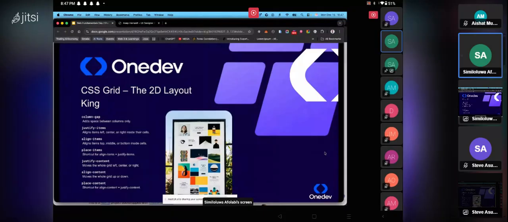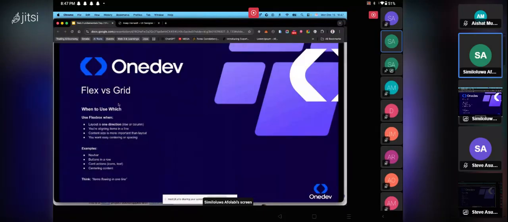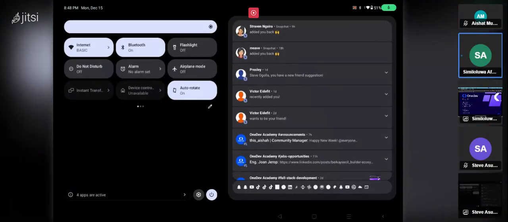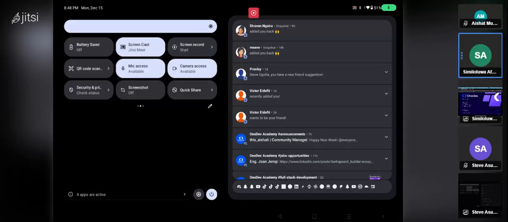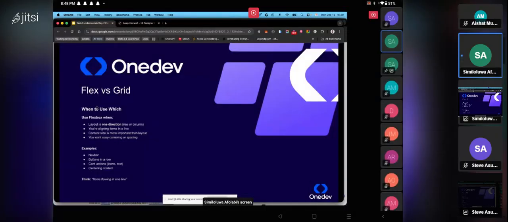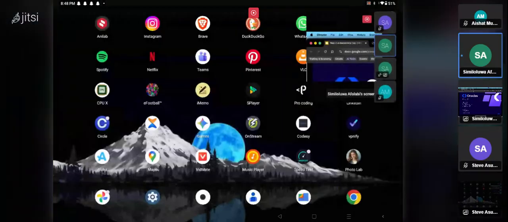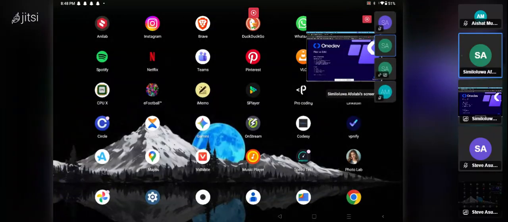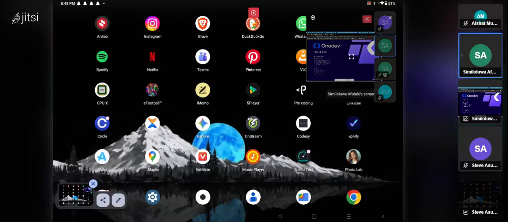And now this is where some people will always be confused. They always ask me, where do I use flex, or where do I use grid? They're always confused about things like this, but it's very, very easy to understand. So when do you use flex? Use flex when the layout is only one direction. Maybe it's just a row or it's just a column. It's not something complex. Use flexbox for that.